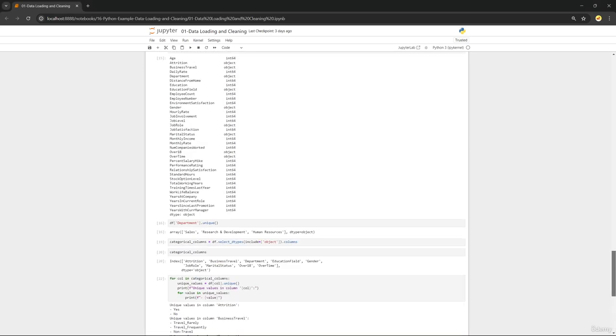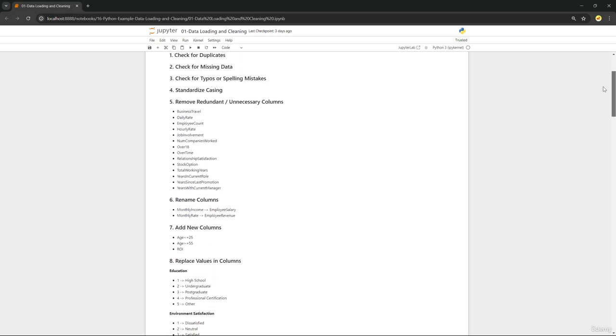In our Excel section, we dropped the business travel, daily rate, employee count, hourly rate, job involvement, non-companies worked, over 18, overtime, relationship satisfaction, stock option, total working years, years in current role, years since last promotion, and finally, the years with current manager columns, as we can see up here from the list at the top.